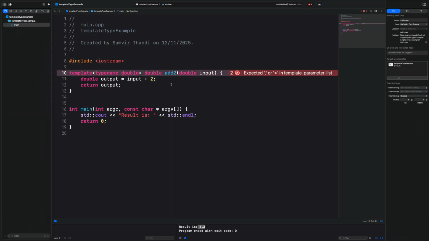Obviously, we're not allowed to do this, which kind of makes sense. You shouldn't be allowed to just call primitive types and redefine them as type names. It doesn't make any sense. So let's go back. Let's say we want it to be called my double, for example.